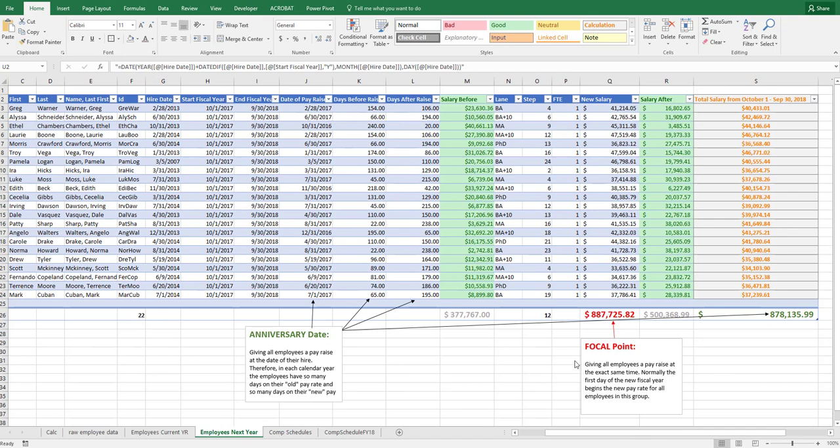Last, let's look at the difference between giving a pay raise on the anniversary date or the focal point date. Giving a pay raise on an anniversary date simply means the month and day in which you were hired, you will get your new pay raise, or a focal point date, all employees get a pay raise at the exact same date, which normally is the new fiscal year.